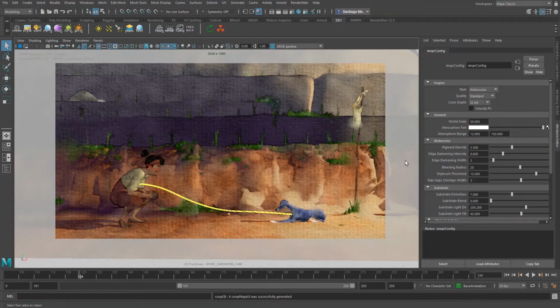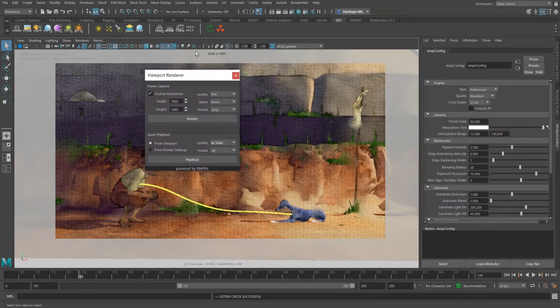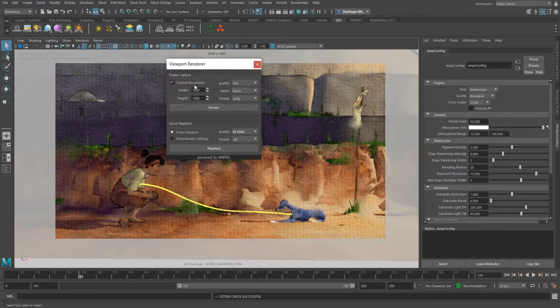Within MNPRX, there are two ways to render. One of them is using the render tool, and the other one is using the target sequence renderer. So the viewport renderer, which is opened here with this icon, allows you to quickly save frame captures with the viewport resolution or custom resolution in different qualities, alphas, and formats. And a quick playblast will simply create what it says, a quick playblast with a predefined quality setting.